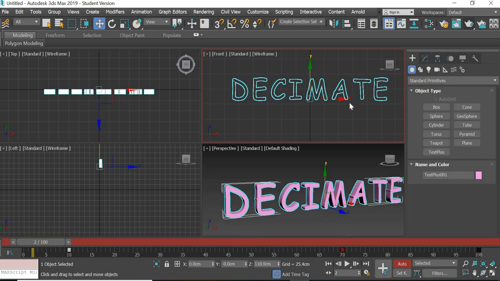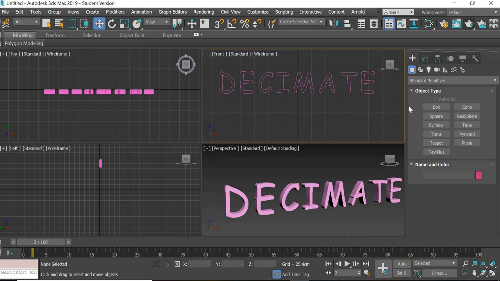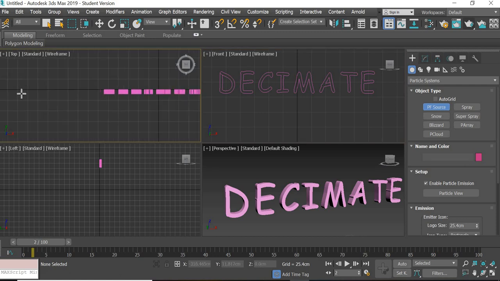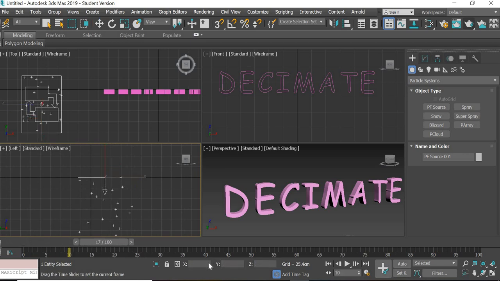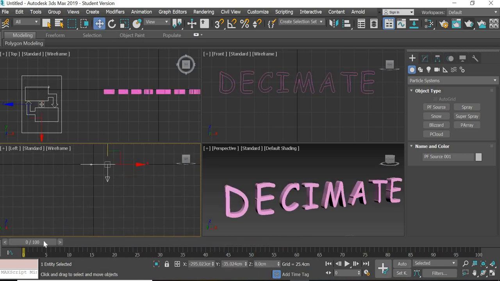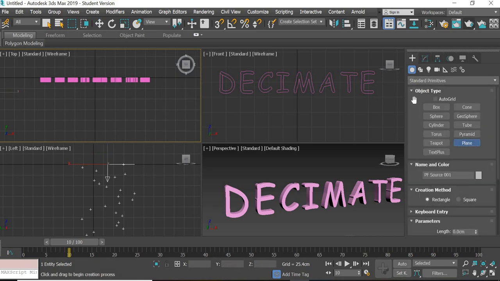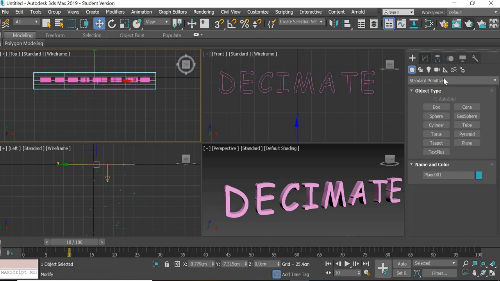Alright, once that is done, we will have to create particles. So we will press spacebar, actually create particle systems, PF Source. So just click somewhere in the scene to create the PF Source, and you can see that particles are generated. Now what we want is a plane, so I'm going to create a small plane like this.